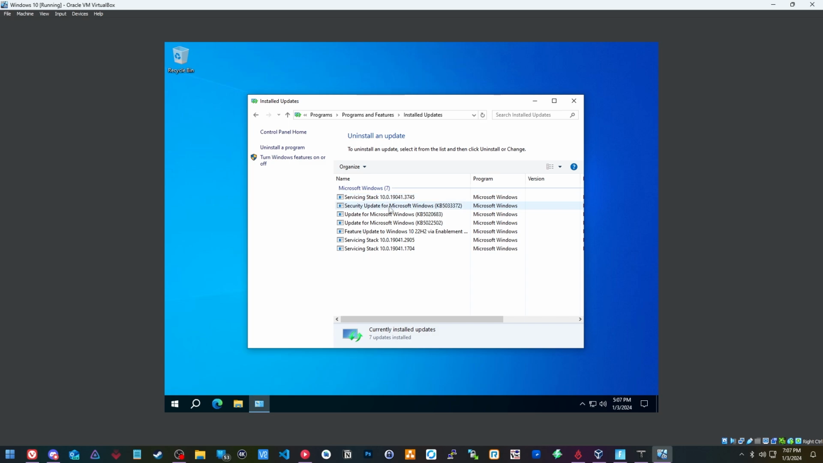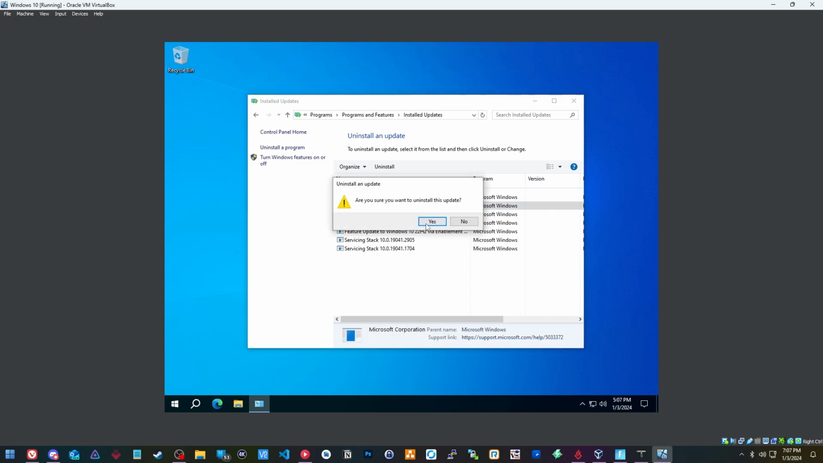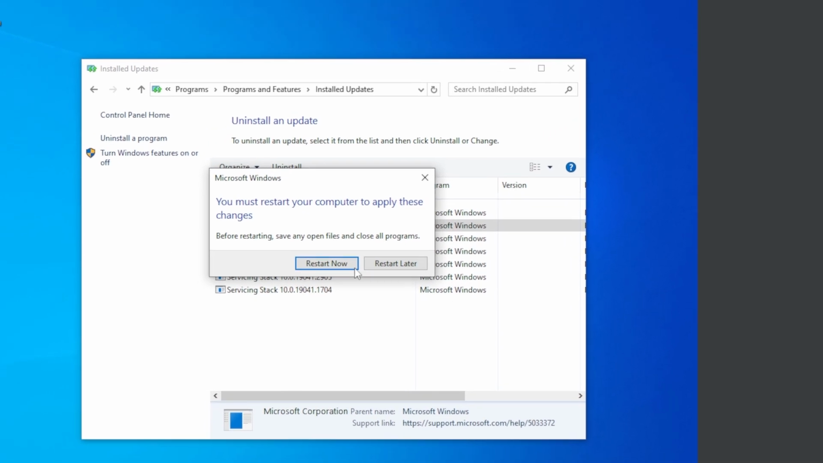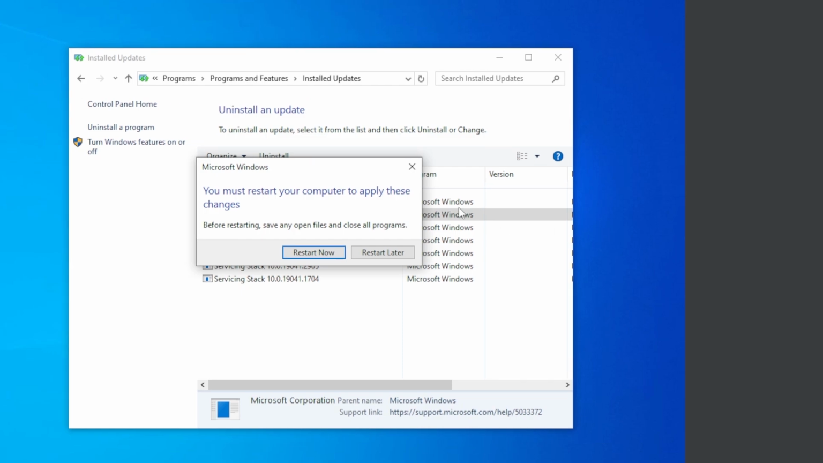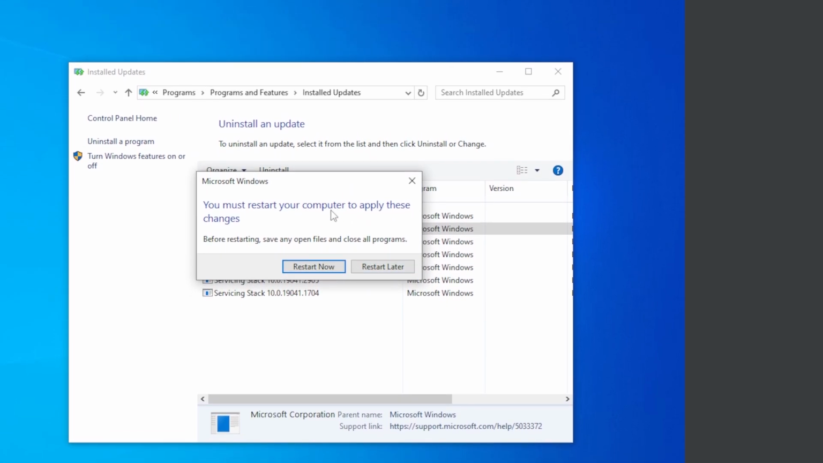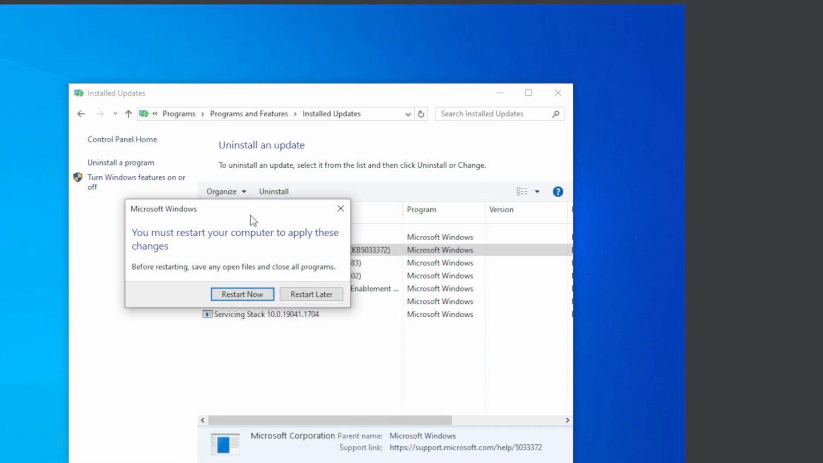Once I'm in here, I see there's a security update. I want to uninstall it. Right click, and it asks, are you sure you want to uninstall this update? Yes, I want to get rid of it. And it's going to go through the process of uninstalling that security update. Alrighty, guys, welcome back. I am still in the computer, and it's telling me to restart now.